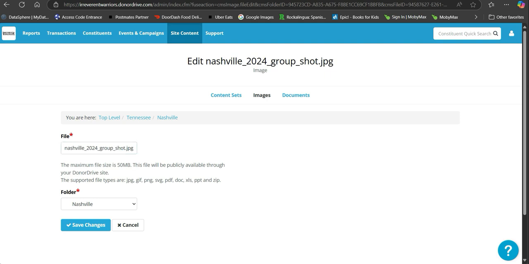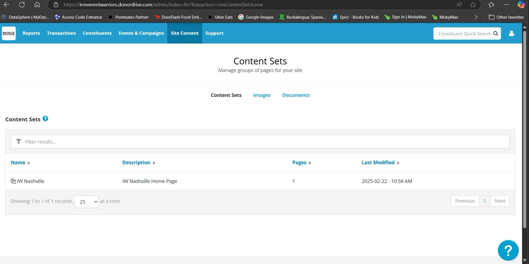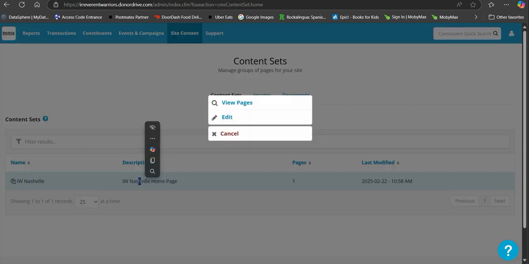All right, so back to content sets at the top. Yep, right there. All right, so let's edit this where we want to view pages and then edit page.